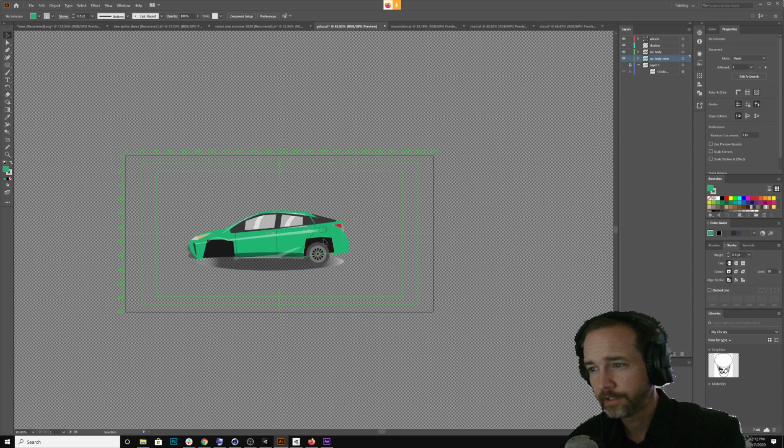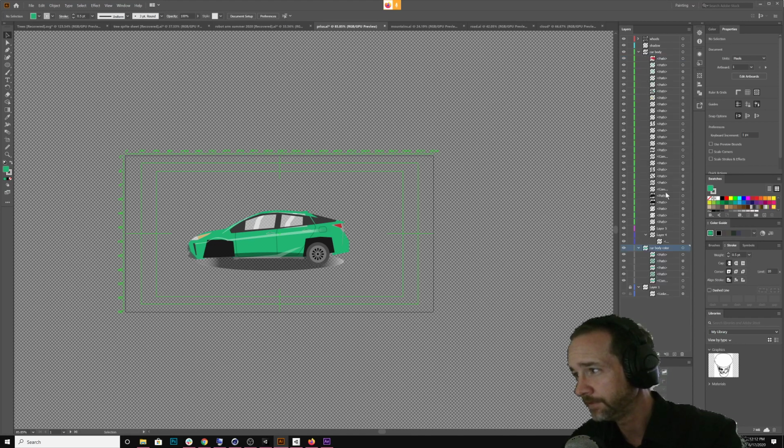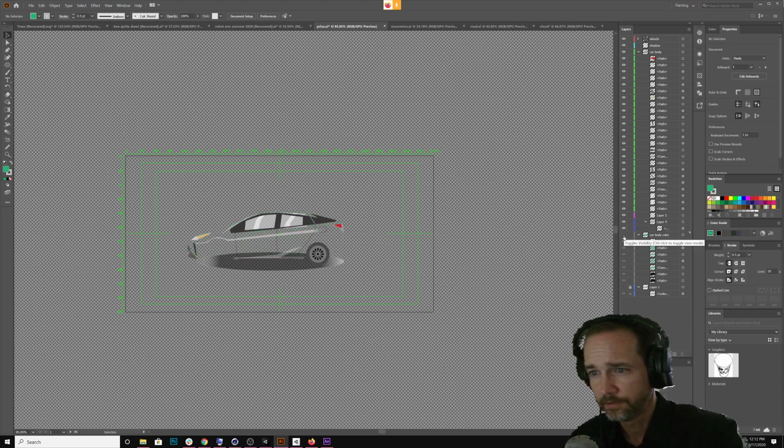So now, let's see. Car body color. Everything else to be on top. You know what else should be on this layer? These guys. The fill in the wheels. I'm going to put those on this one. Here we go. And put them below. There we go. So now if I turn that off, that's what I'm looking for.